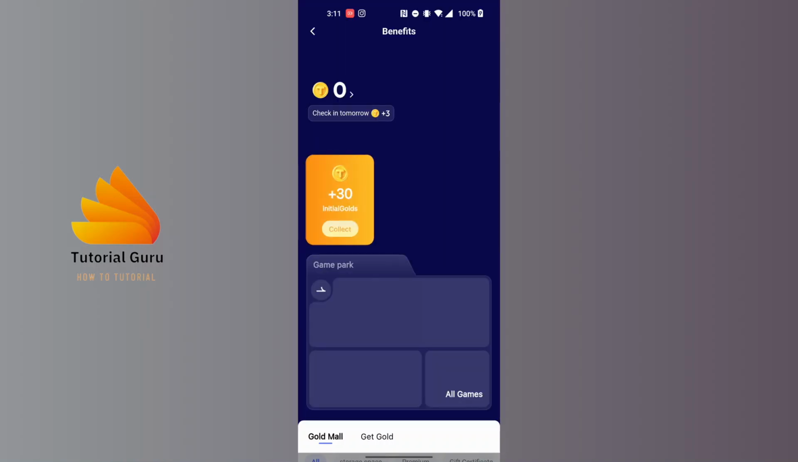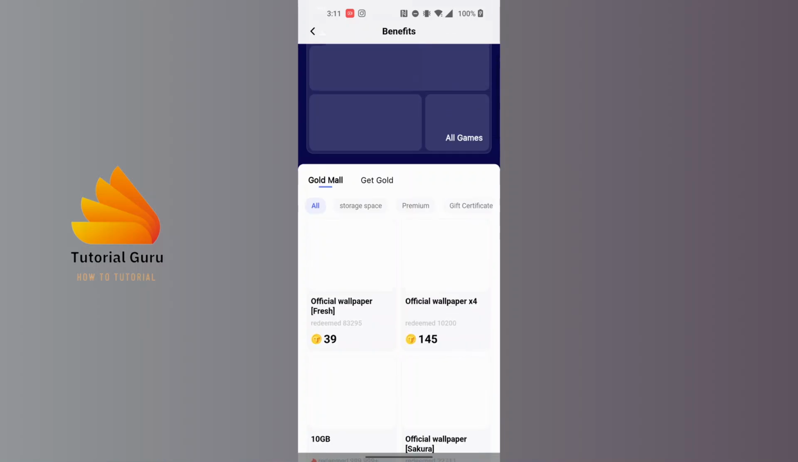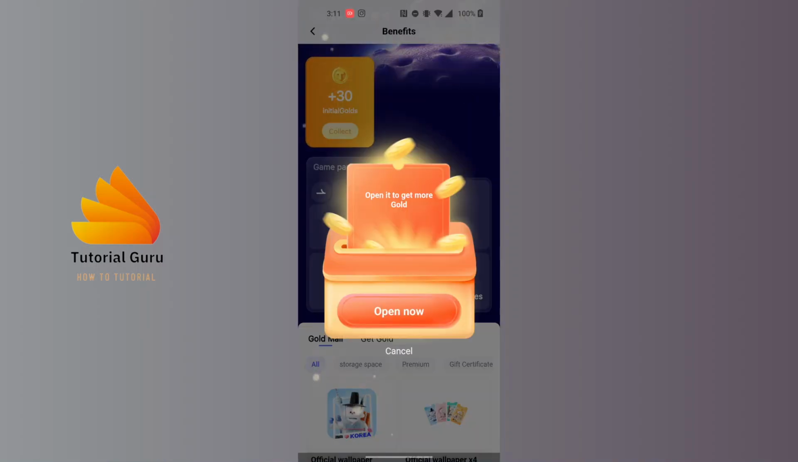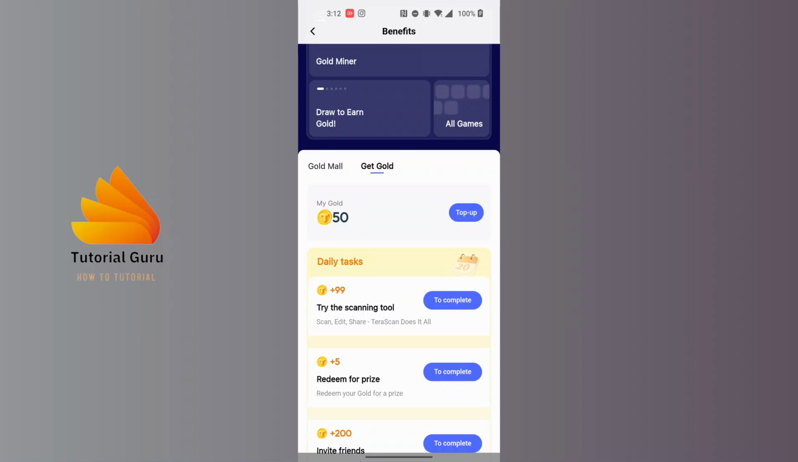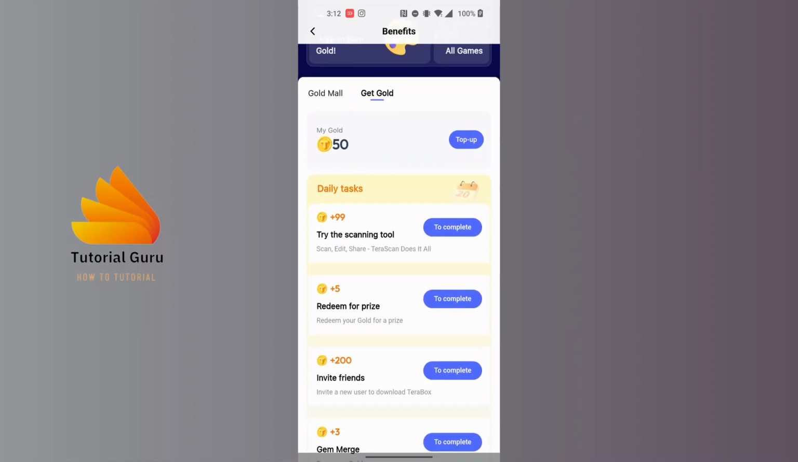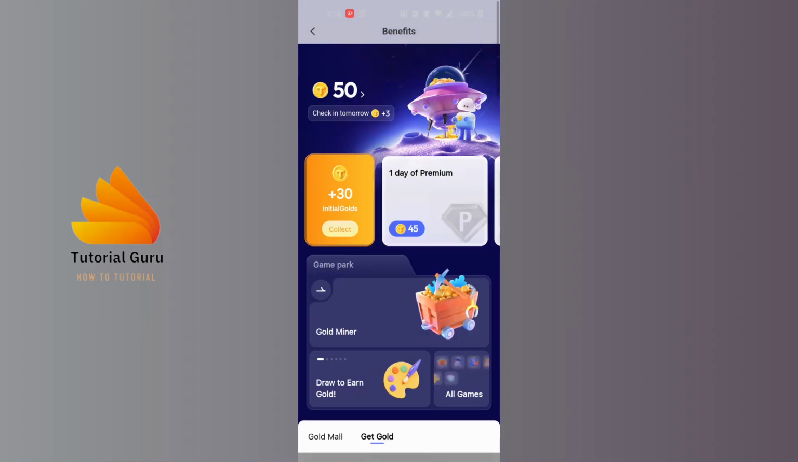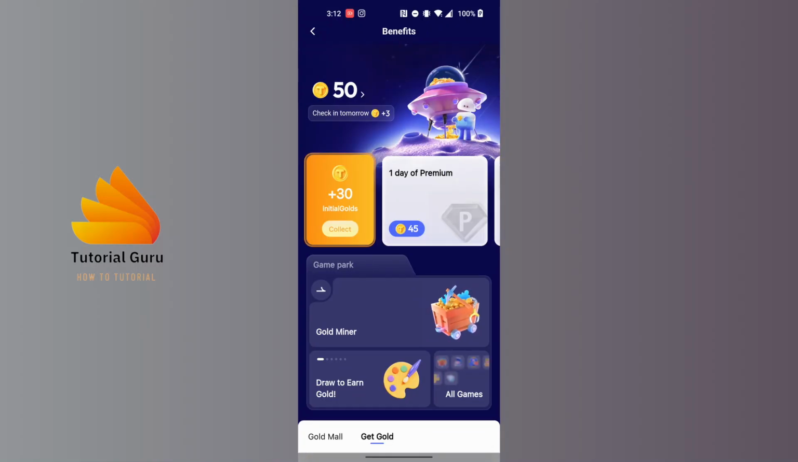You can see we are currently on the gold mall over here, but if you tap on the get gold, let's tap on close get gold, you can see all of the tasks you have which you'll be able to complete in order to get your more benefits. And with that being said guys, this is how to view your benefits in your Terabox app.